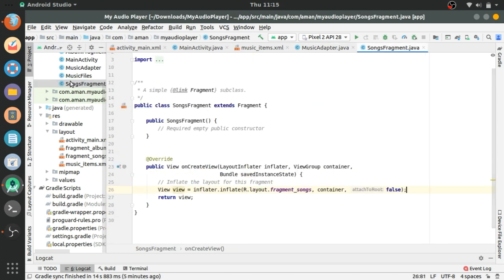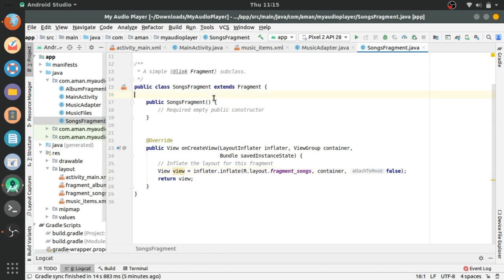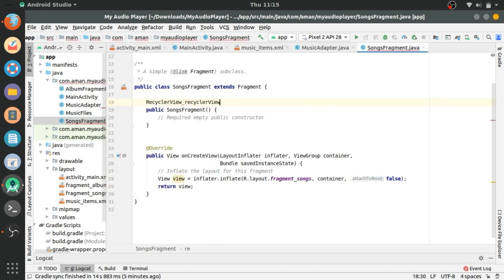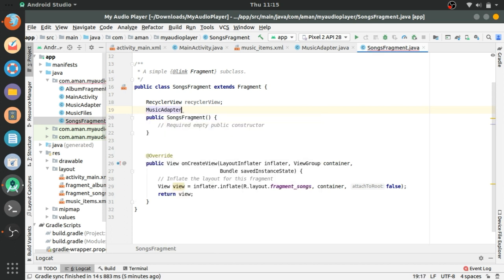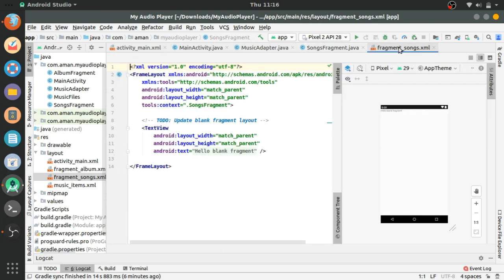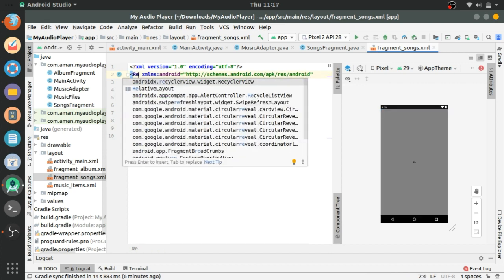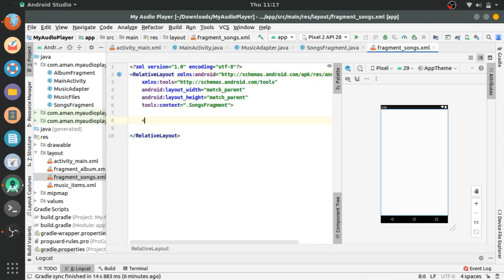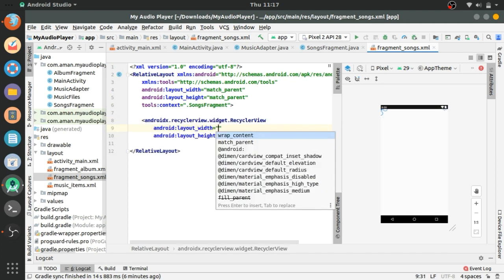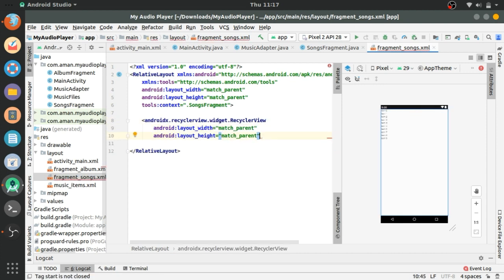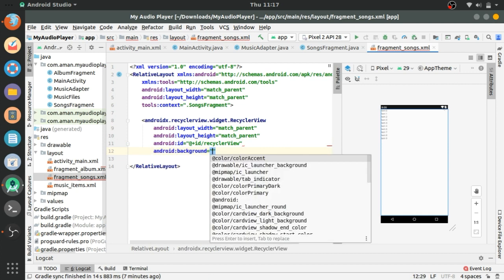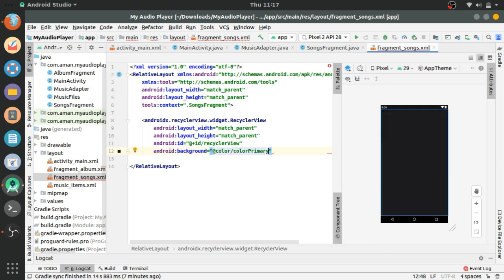Now I am going to SongsFragment, and here I will declare a RecyclerView and an instance of MusicAdapter, and let's go to the fragment_songs layout file and change its RelativeLayout fragment layout to a RelativeLayout, and RecyclerView width match_parent, height match_parent, give id recyclerView, and background color primary, and close.